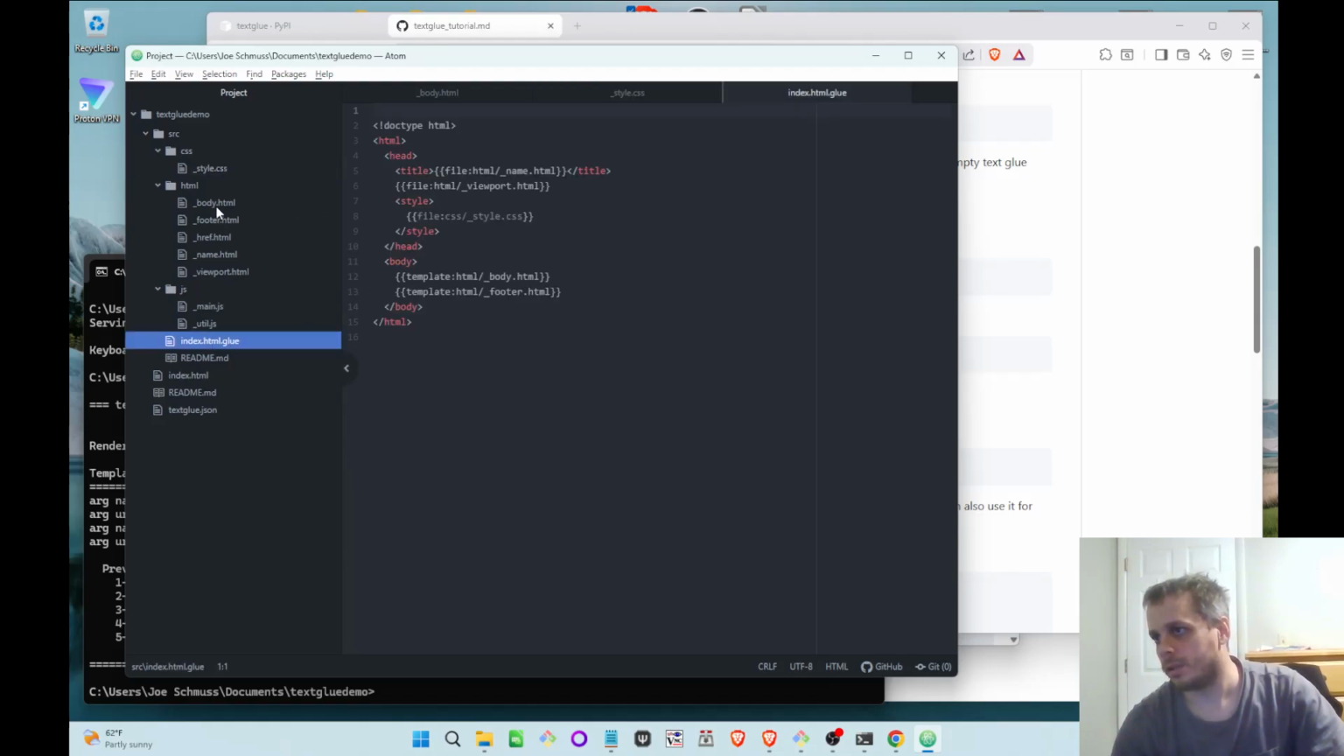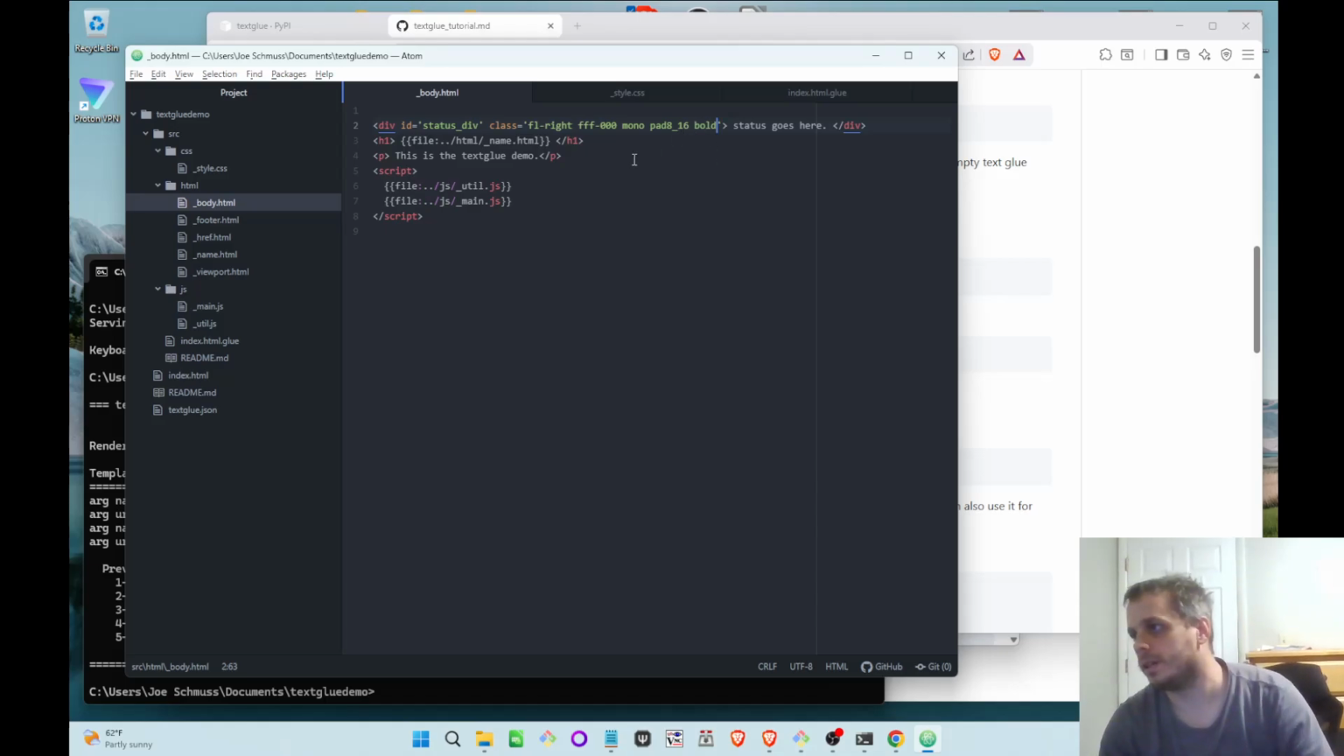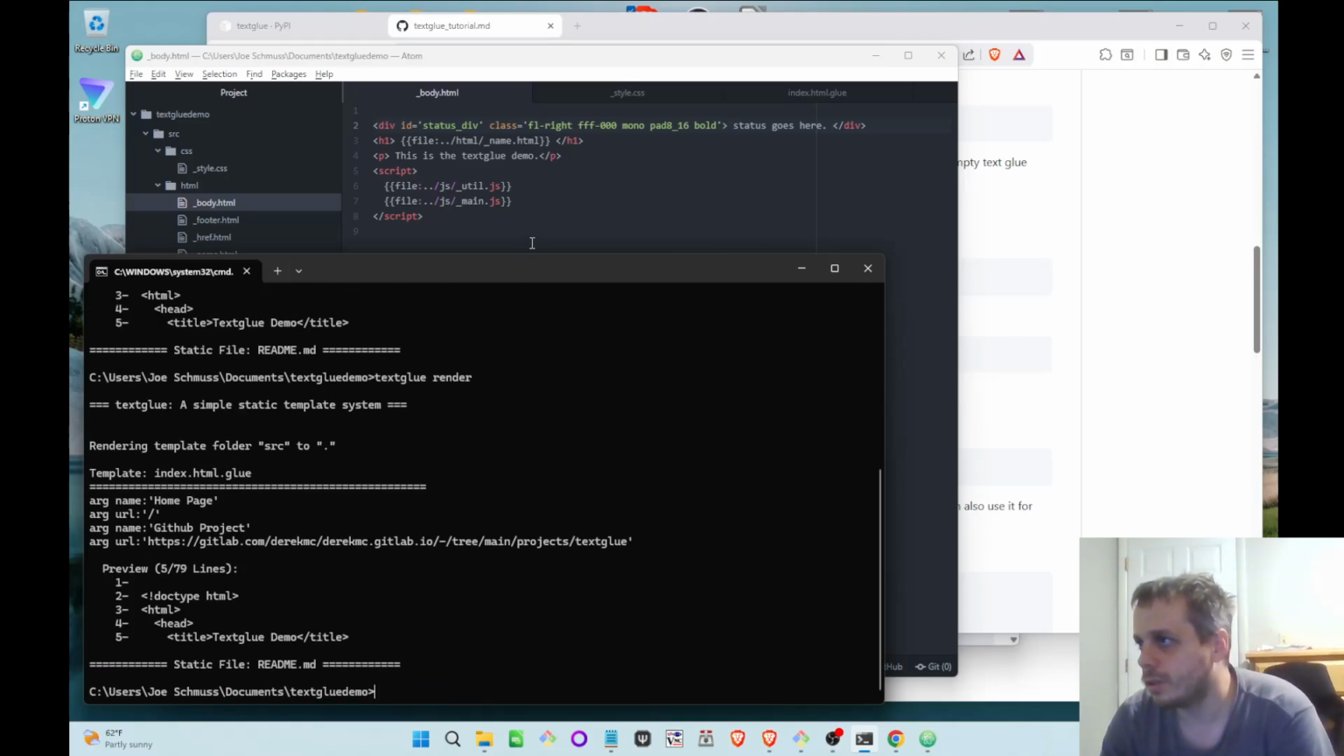And then we go back into our body. And then we just do bold. And then save that. So now we have a few classes. Float right. FFF-000 means foreground color is white, which is FFF. Background color is 000, black. Mono is font family monospace, pad816 pads the element with 8 pixels and 16 pixels, and then it's bold. So these are all the changes we're doing here to the status div. Let's re-render our Textglue document.